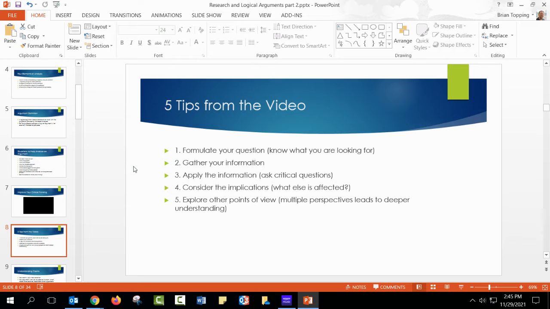And then you want to gather your information. You're going to be just doing some research. Again, like I said last time, you can start with some very informal web research, just looking at Google, anything like that. Wikipedia is a good place for finding good information, good definitions about the things you're talking about, whatever issue it is that you're researching. And then apply the information. So once you've learned a little bit more about your issue, ask these critical questions, right? And then consider the implications.